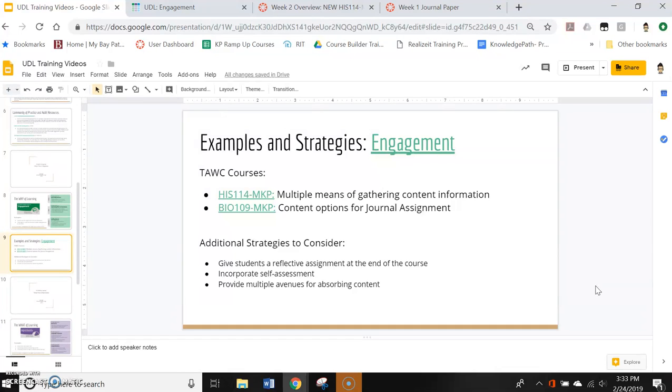And then again, providing multiple avenues for absorbing content. So thinking about what we call alternative content in knowledge paths and incorporating that right into Canvas. So you might have a chapter of a book and then a really cool Khan Academy video on the same topic that meets the same learning objective but provides an alternative method for understanding a little bit more context about that topic.